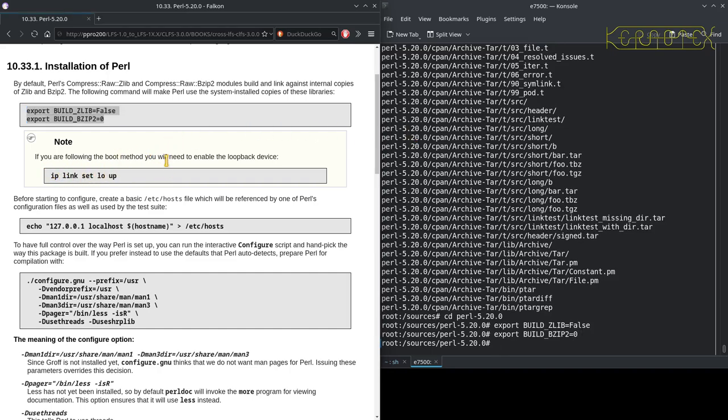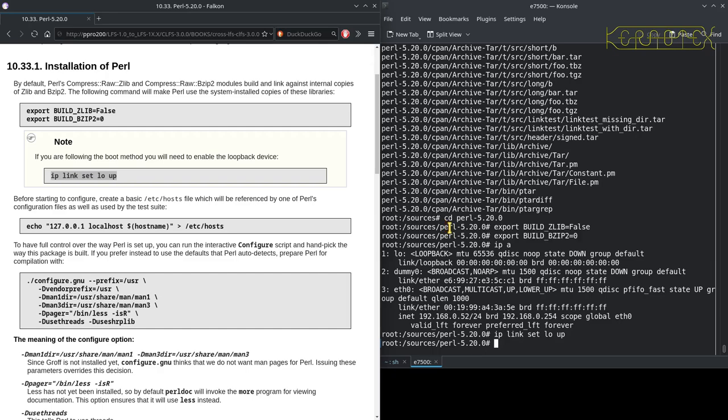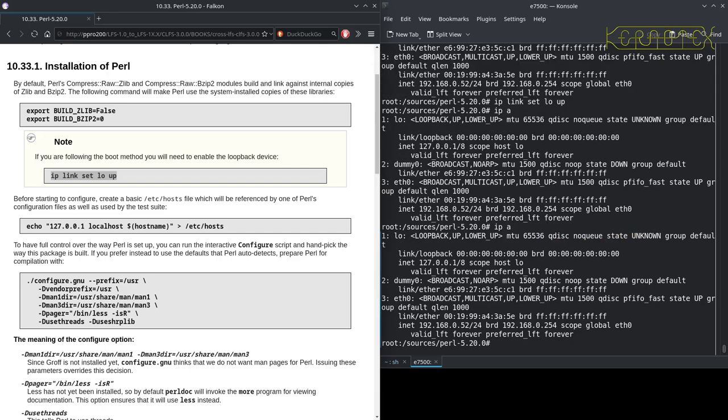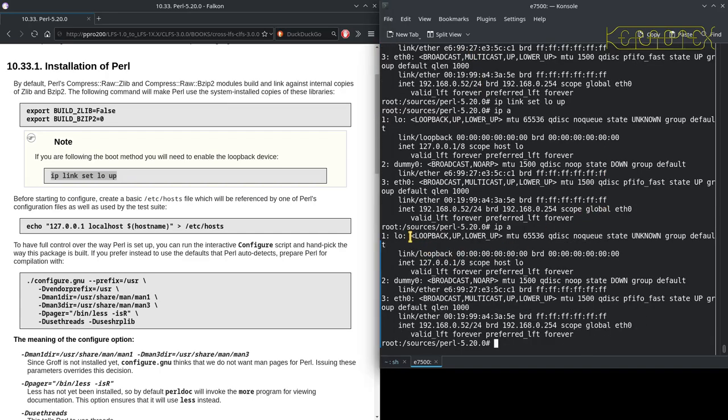If you are following the boot method, you need to enable the loopback device. Okay, so if we look at the loopback device at the moment, it's actually down. But obviously for some part of Perl, it needs that link to be up. So we use that command to bring it up. And if we look at this status now, you can see that the loopback is actually unknown at the moment. But you could see that it's different from how it was before. It was just those two lines, and now the status is all this information. You can see there's a loopback address.